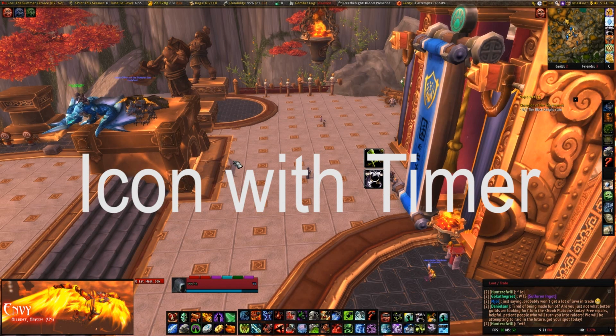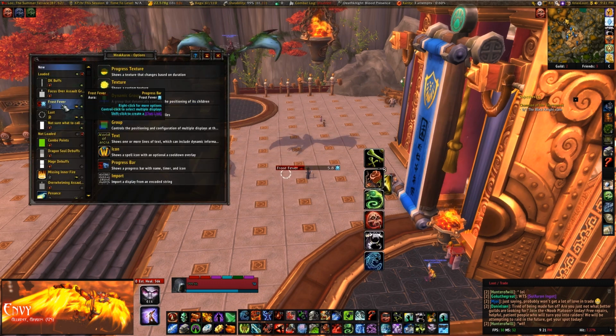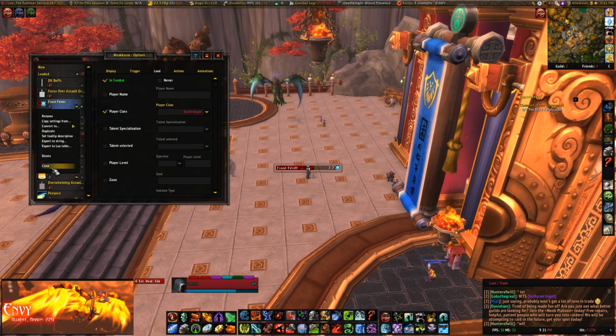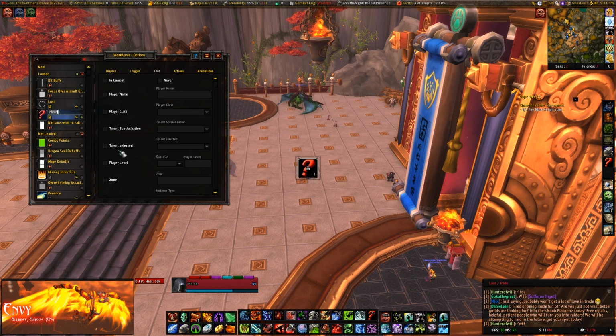Now that we have our progress bar set up, I'm going to show you how to do the exact same thing. There's my progress bar. I'm going to delete this, and what I'm going to do now is do the exact same functionality. The only difference is I am going to do this as an icon.